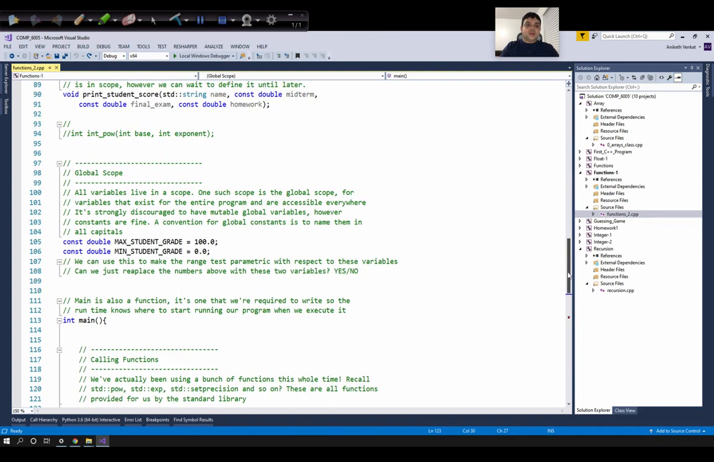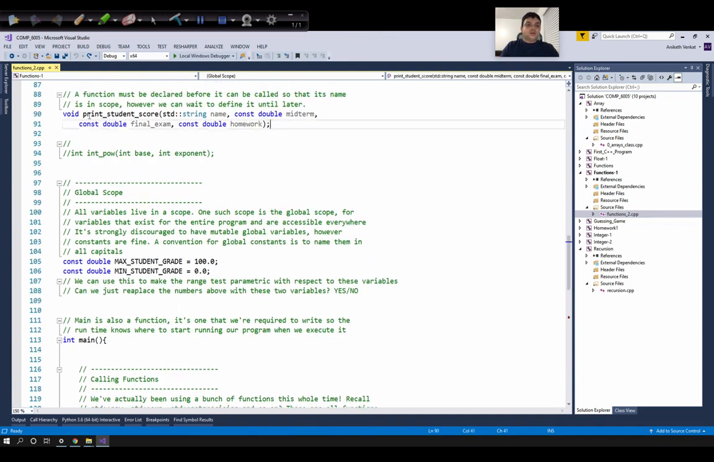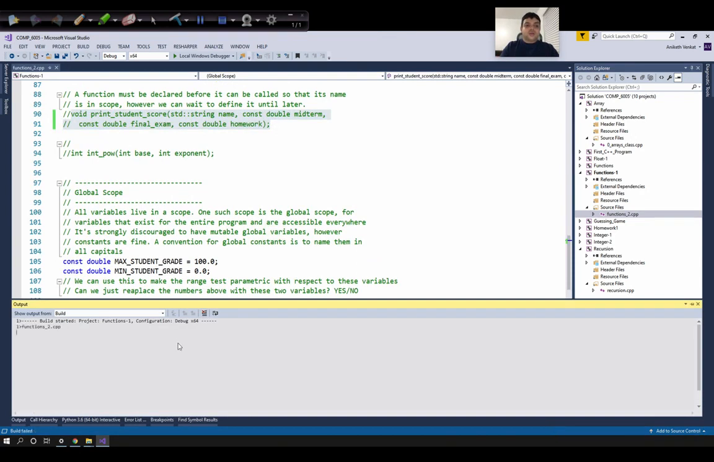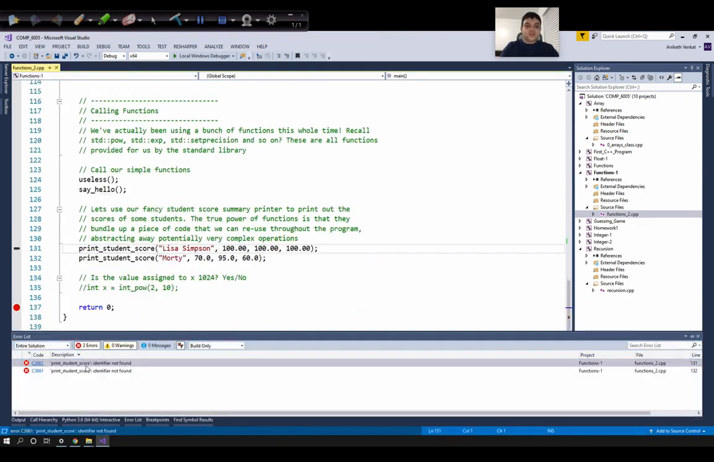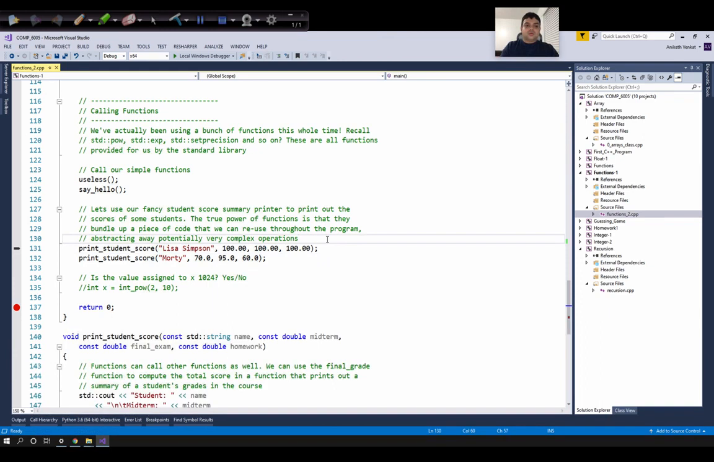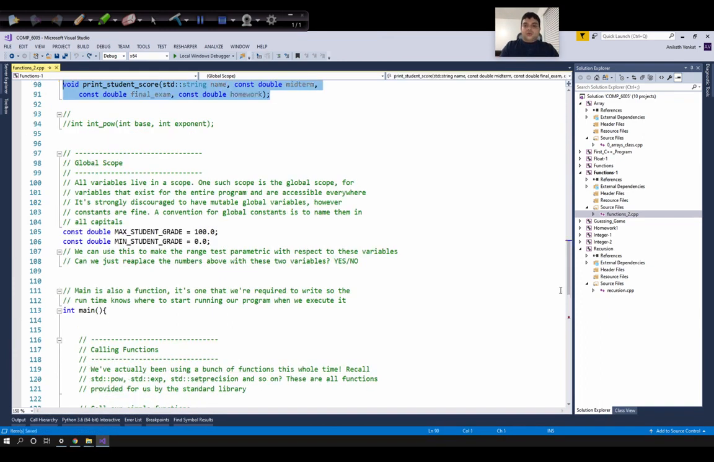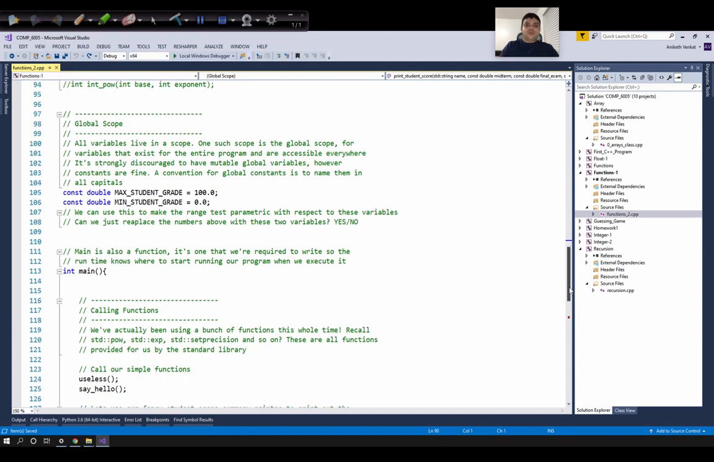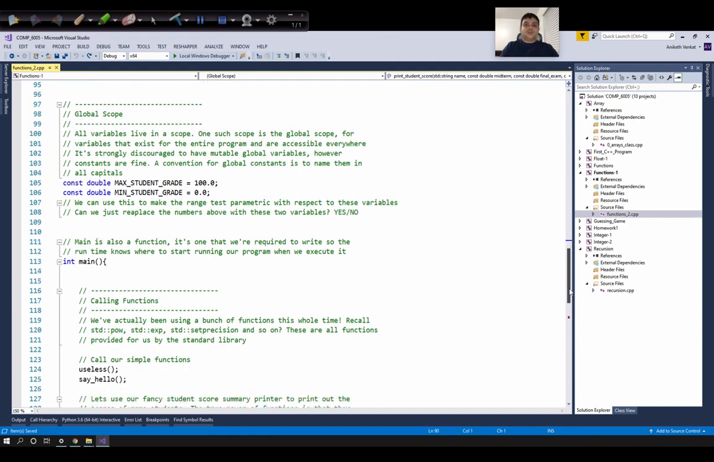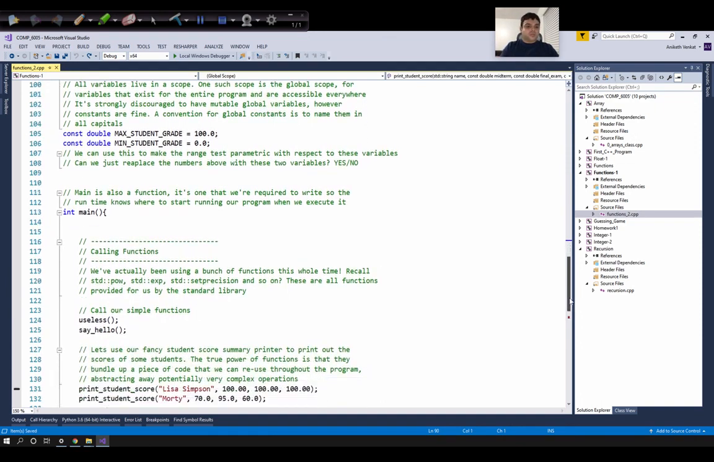However, if we don't declare this function here, that is, if I comment out this piece of code, we should get a compilation error saying that print_student_score within the main function is an undeclared function. So it's identifier not found. Again, to recap, similar to variables, a function needs to be declared before it can be used. And similar to variables, a function can be declared and defined at the same time.